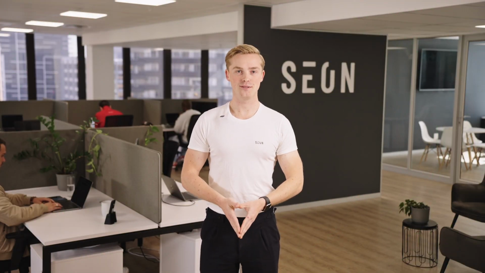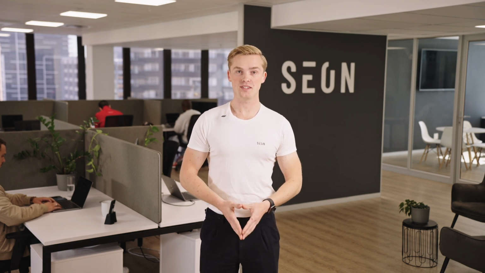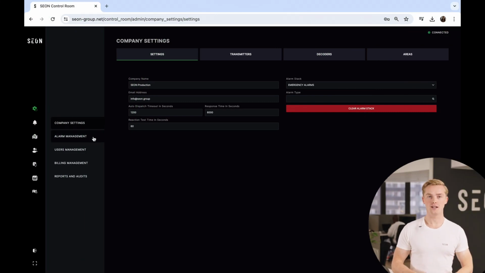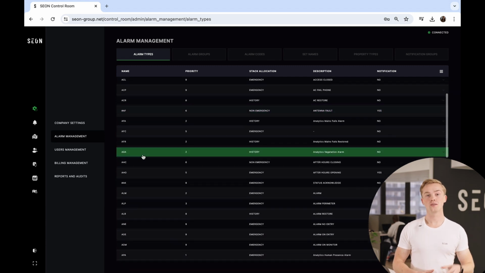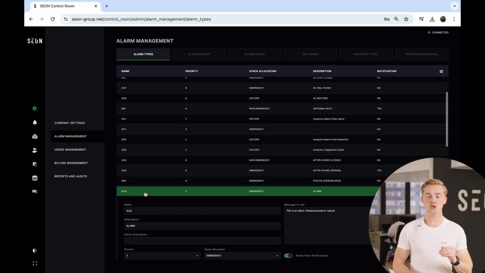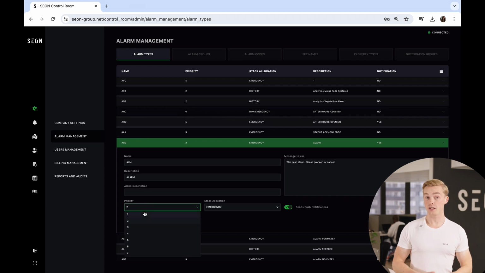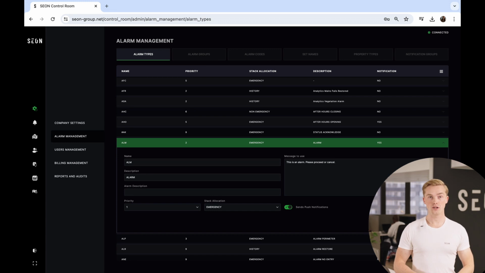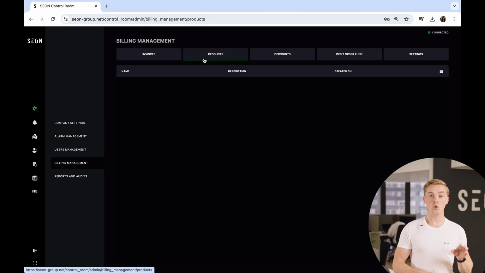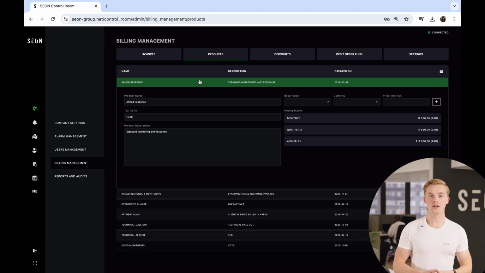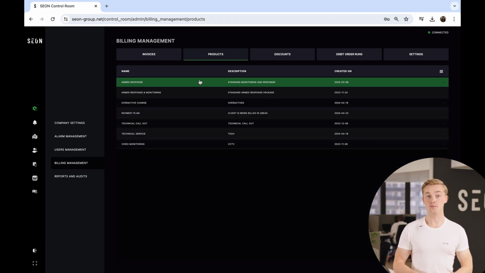Now, to finish things off, let's take a bird's eye view at your operation. In our admin section, you can configure exactly how the system should work in your operation. This starts with our alarm handling. For each and every alarm type, you can decide how the system should process it, whether it should notify your customers about it, and what that notification should entail. In your billing section, you can define all the products and all the discounts that your team can assign to a billing account.